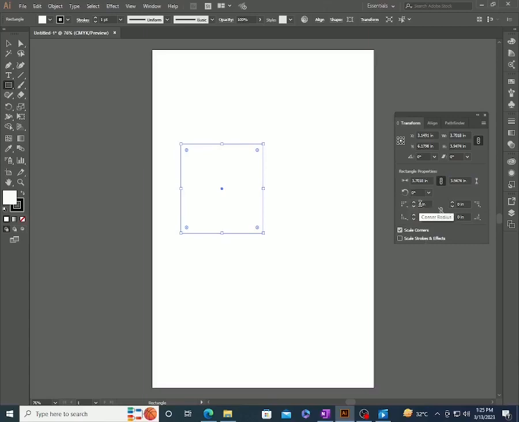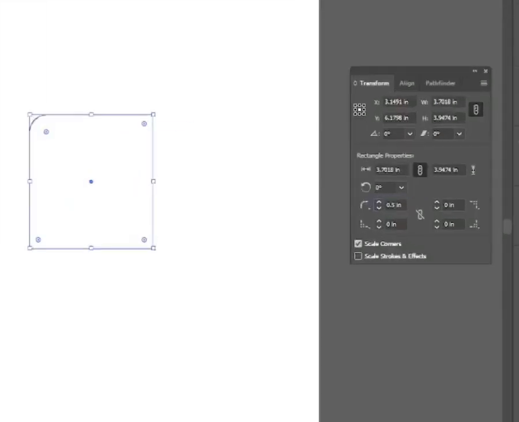We have a rectangle with straight corners. If you want to change it to rounded corners, these settings will help you. Let's change it to 0.5 inches, so we have a rounded corner on the top left side of the rectangle. You can change values individually. Or you can link them and apply on only one side, and it will change the whole properties.